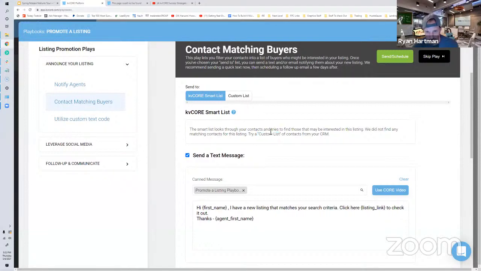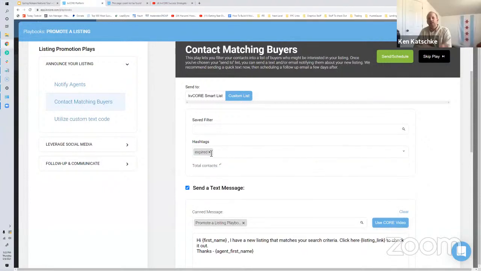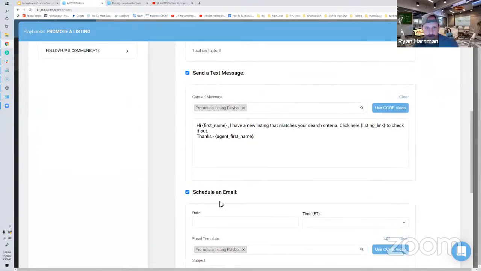Okay, so the smart list will look through the contacts and find people that the system thinks might be interested based on their search behavior, and then a custom list is where you can filter based on filters you already have or hashtags you have. That's correct. So this is your opportunity to send an email, or in this case, a core video, which I highly recommend using the core video. If you want, just send it to a saved filter, send it to a hashtag, or use the kvCORE Smart List. So perfect. Sweet. And then you can send a text message or an email.